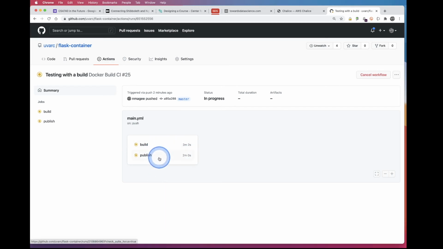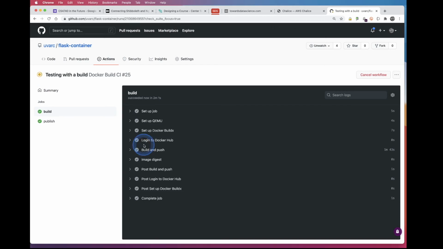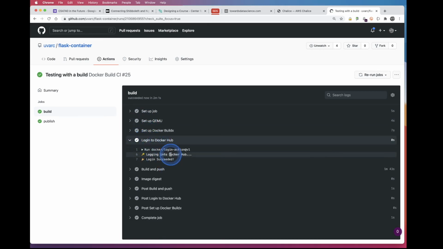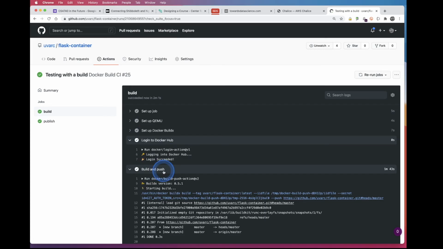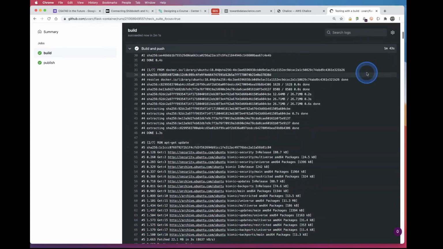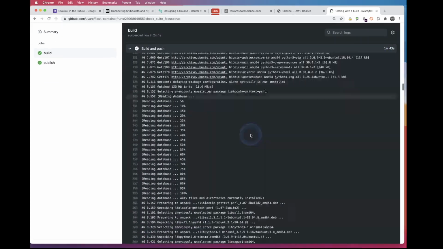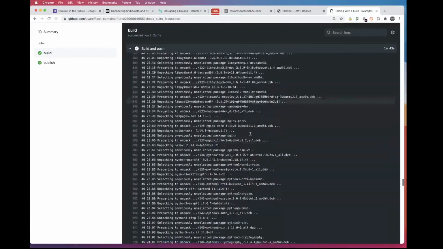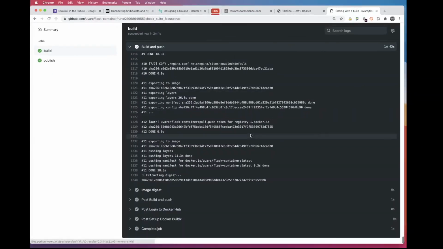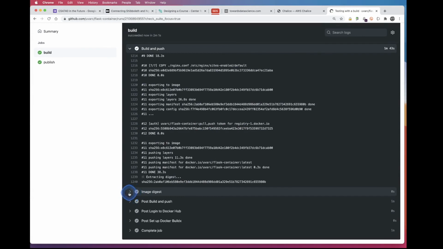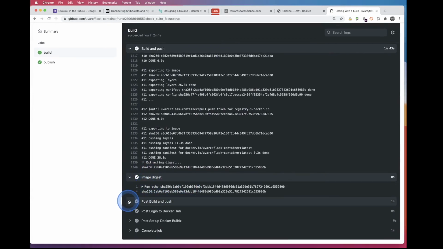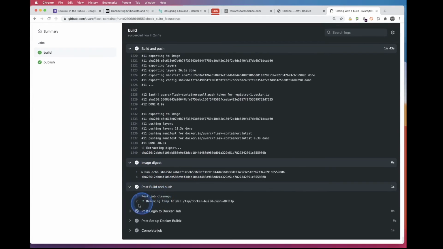They're both doing the same exact thing. And if we want to see what they're doing, that one just finished and the other one just finished. You can see here are my steps. It set up the QEMU and the Docker build, logged into Docker Hub. There's the success, build and push. You can see this scroll is really, really long to go through everything of a normal build. And then that succeeded. It has an image digest with a SHA code. It posted it and pushed it, and so on.